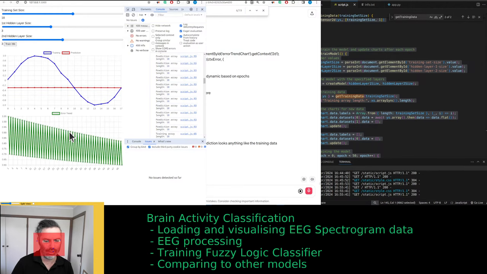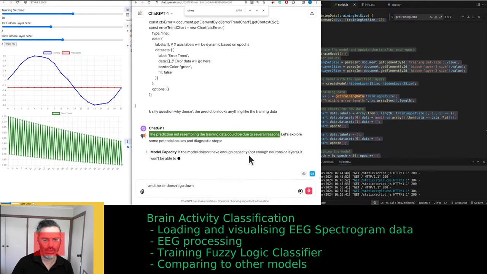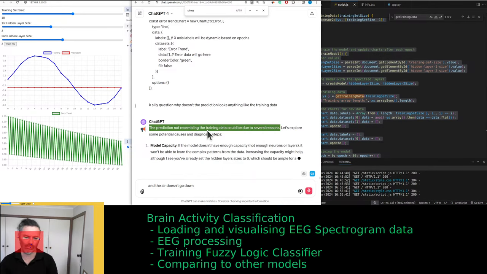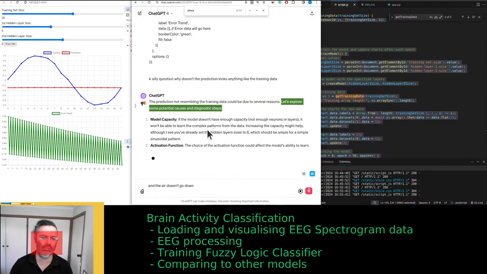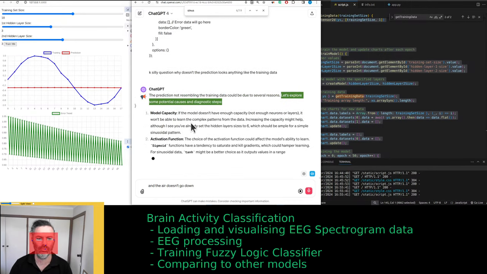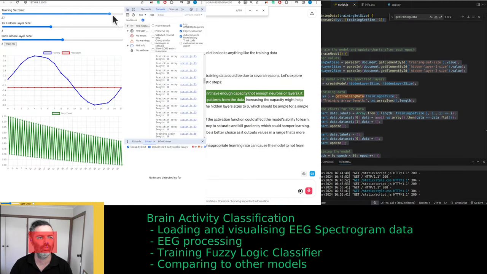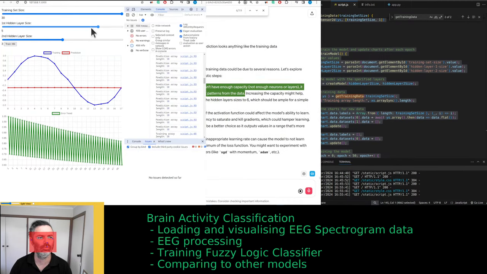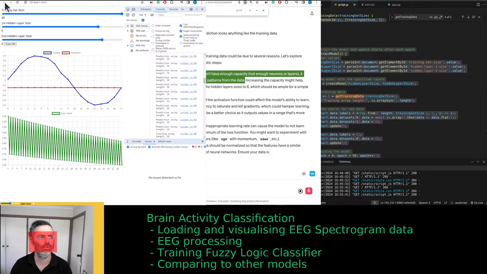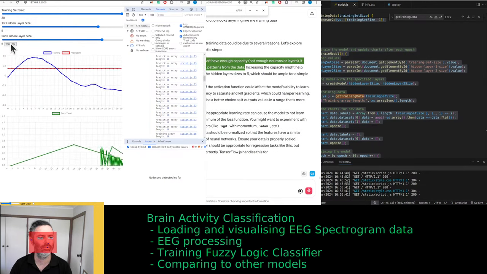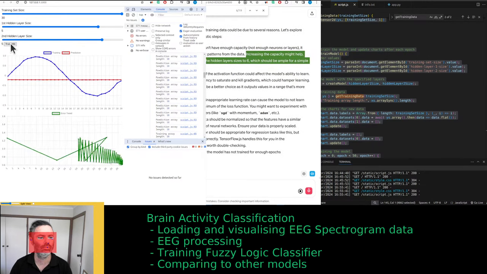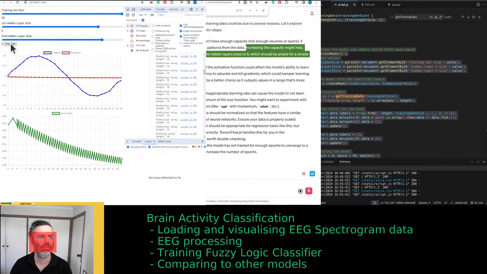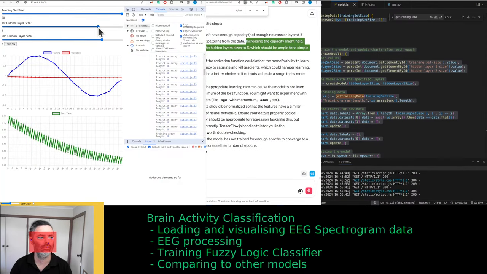Error doesn't go down. The prediction not resembling the training data could be due to several reasons. Let's explore some potential causes and diagnostic steps. Model capacity. If the model doesn't have enough capacity, not enough neurons or layers, it won't be able to learn the complex patterns from the data. Increasing the capacity might help, although I see you've already set the hidden layer sizes to 6, which should be ample for a simple sinusoidal pattern.